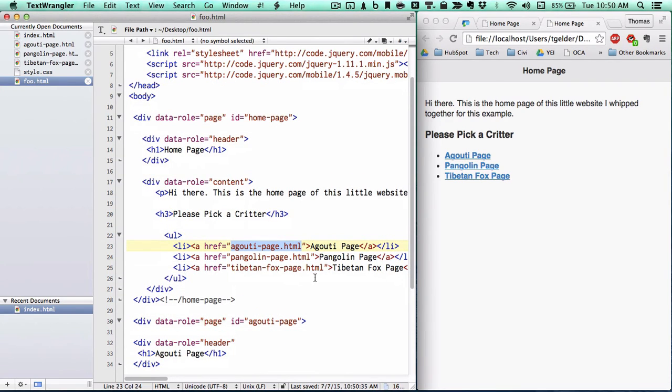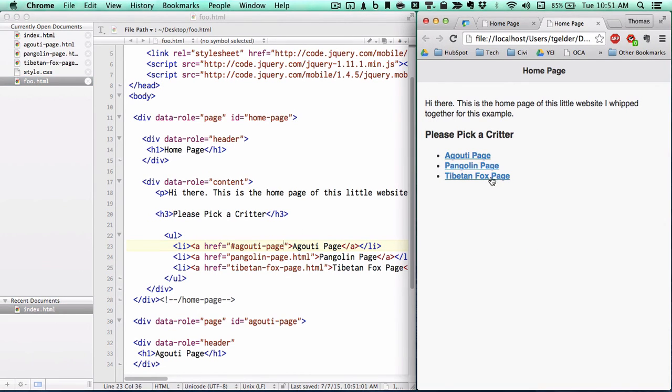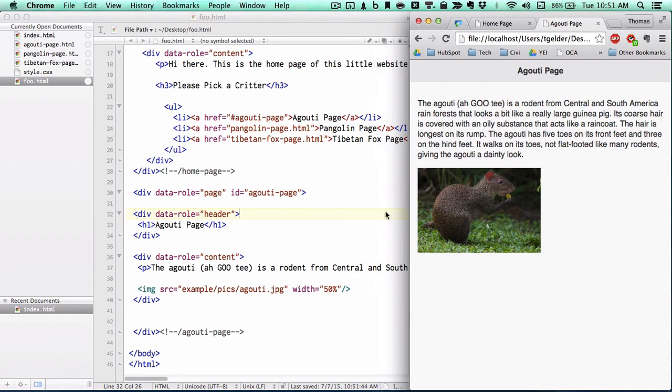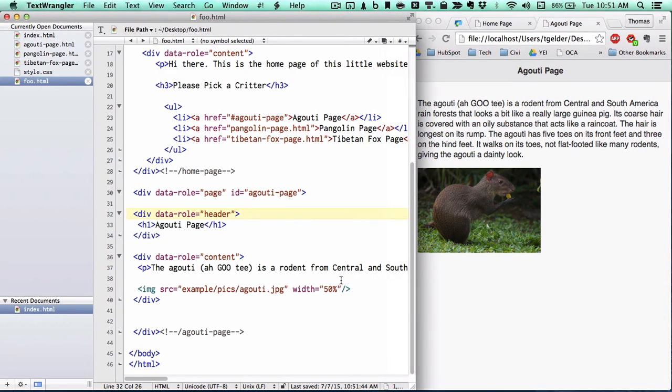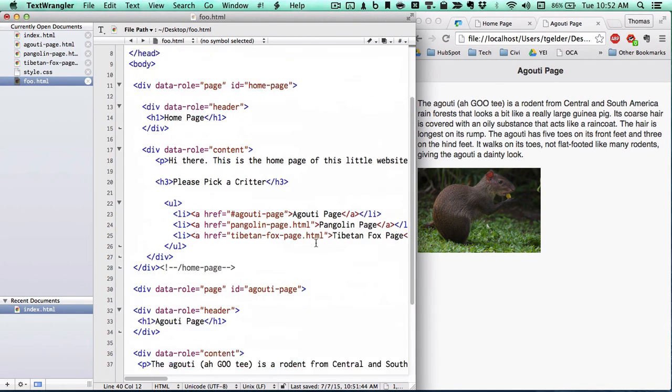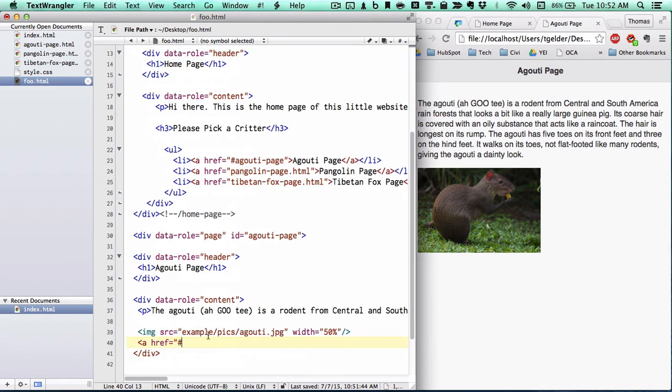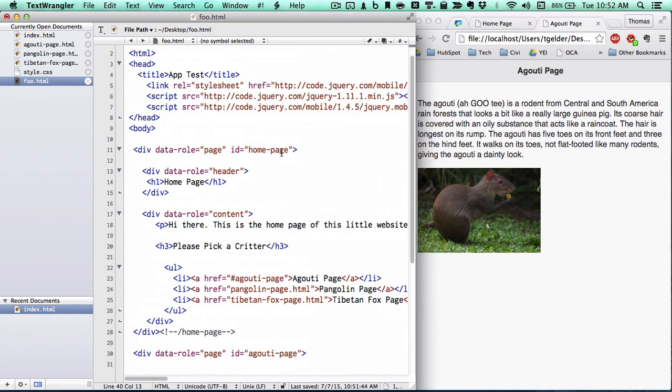Like I said before, we were linking directly to other HTML documents. But when you want to link to another location inside a jQuery Mobile document, you do # and the ID of the page that you're linking to. So let's see if that worked. I don't have a way to get back to the old one, so I'm just going to add a link here on the agouti page. And how do we link to other pages within a jQuery Mobile document? It goes # and then the ID of the page we're trying to get to, which in this case is homepage.